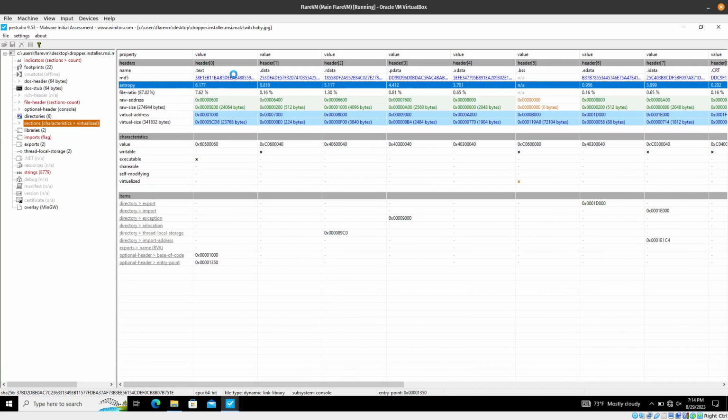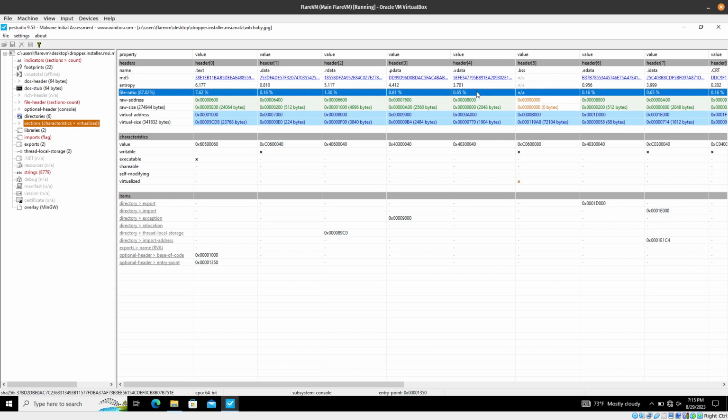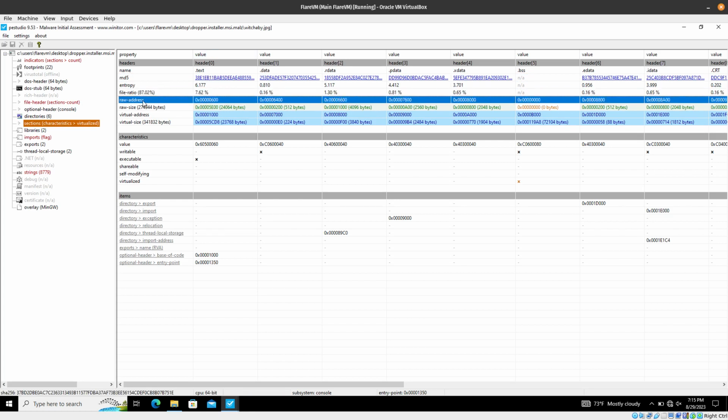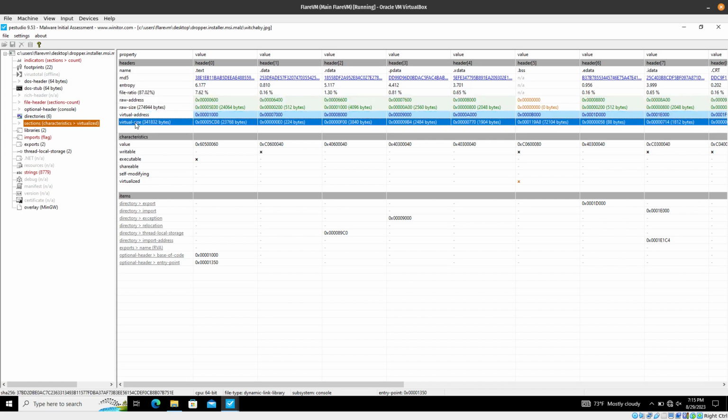Yep, but like I said before, the .text is the one that contains all the code, right? Contains the executable code for the application. This one right here, and you can see the MD5 for it. You can see the entropy level. You can see the file ratio is 87.02 here for all of this in here, and the .text has a 7.62. You can see the raw address over here. We can point out, you can see the virtual address and also the virtual size over here.